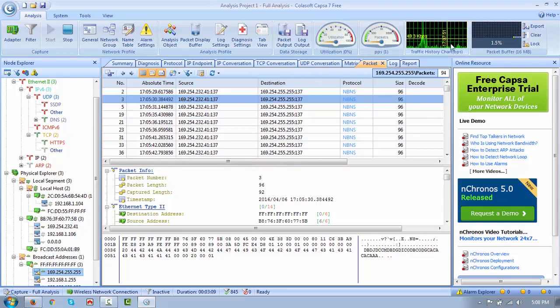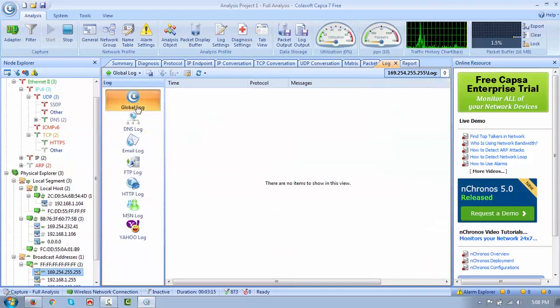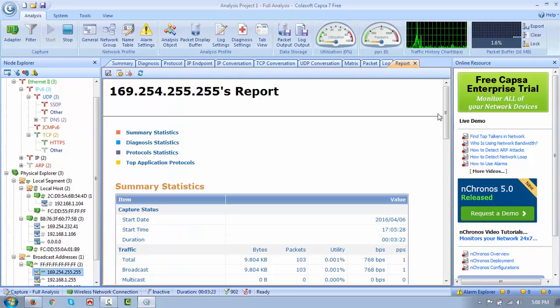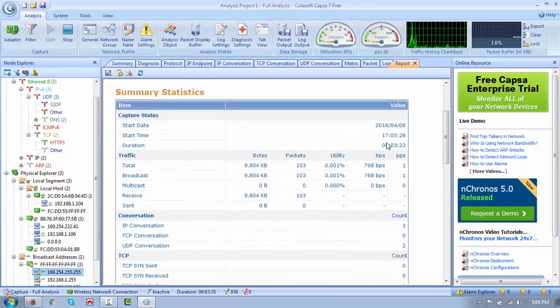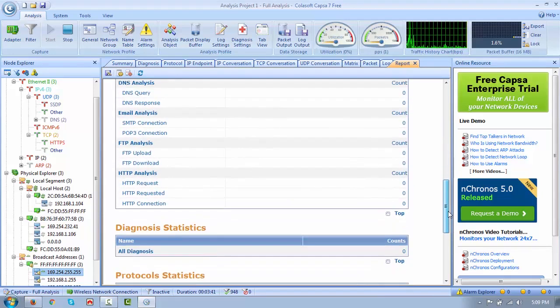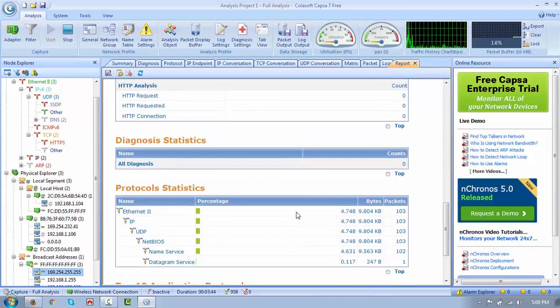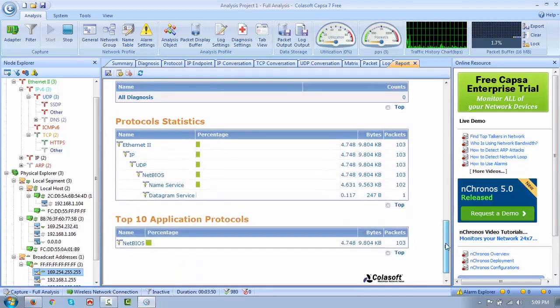You can see the graph over here. This is the traffic history, isn't it? And this is about your log file, global logs, DNS, email, FTP, HTTP, Yahoo and all. In case we are just sending something, then you will get it. And the final report is this. This is the complete subnet, the summary statistics: the start time, the duration, the traffic, the broadcast, the IP count, the TCP, DNS, FTP, all things. And the most important part, different IPs having the number of bytes we have sent with the number of packets.